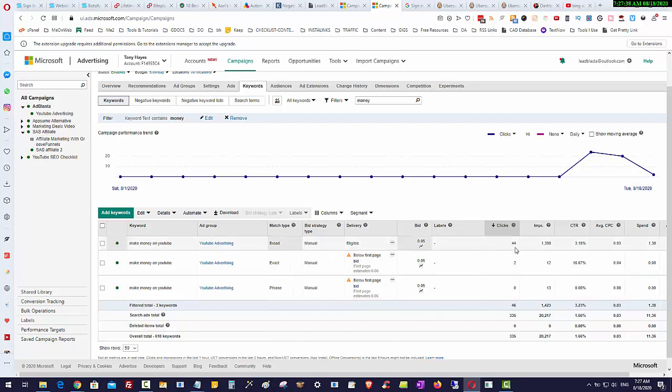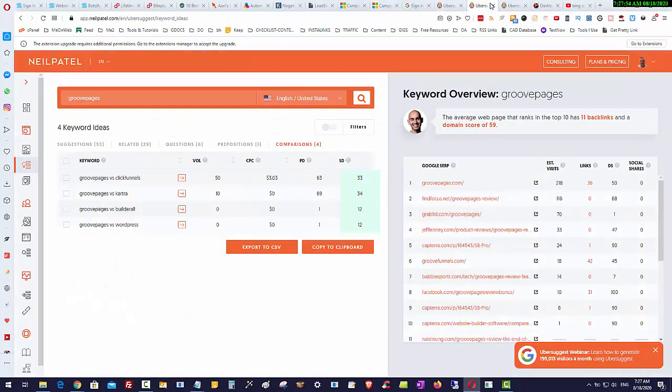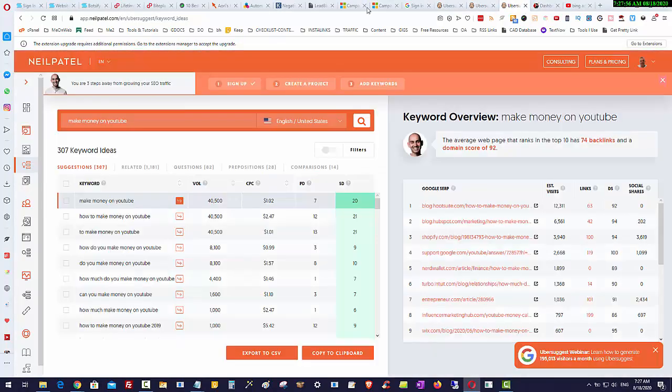So you can see broad match we got 44 clicks. Okay, make money on YouTube exact match, we got 2 clicks so far at 4 cents. Even 4 cents is very acceptable for that particular keyword. Why? Because if we go into other suggest, let's see, we'll find the one for make money on YouTube here, you can see the search volume for that is actually 40,500.